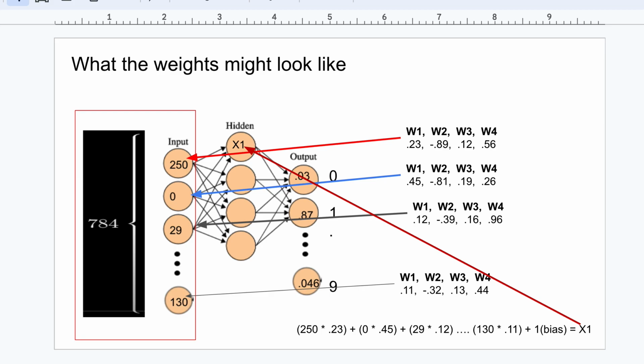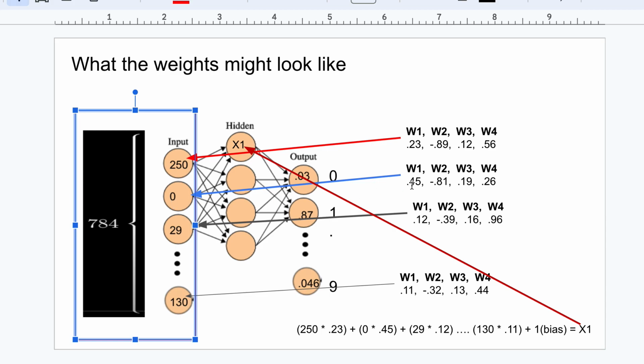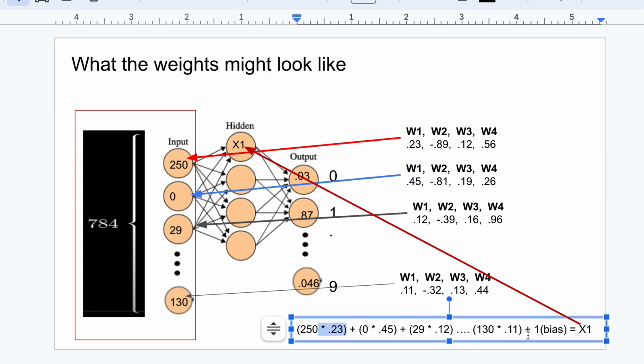So to calculate the dot product, you multiply the value of each neuron in the input layer by its weight. As you see here, this input is 250. It's multiplied against the first weight, and then the second neuron in the input layer is multiplied by its first weight, and so on until you multiply them all and sum up everything, and then you add it to the bias right here. And whatever value you get, that is now the hidden layer neuron 1's value.